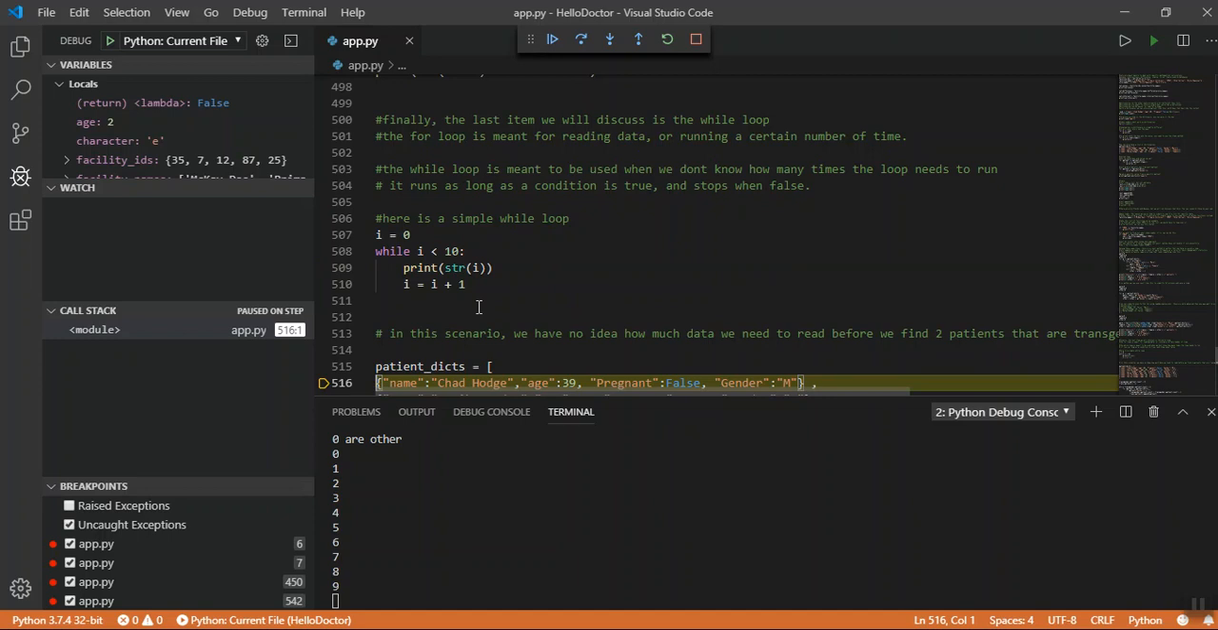Okay, so that's a while loop. It's just like a for loop, except we have conditions that we're asking for that have to be met each time. And we have to do something that will alter that condition so that our loop will end at some point.